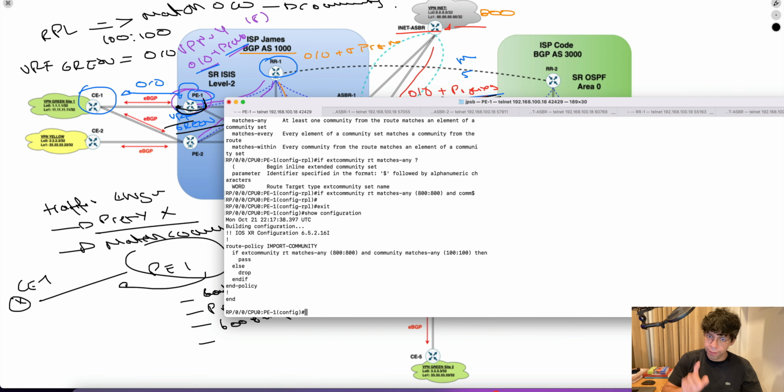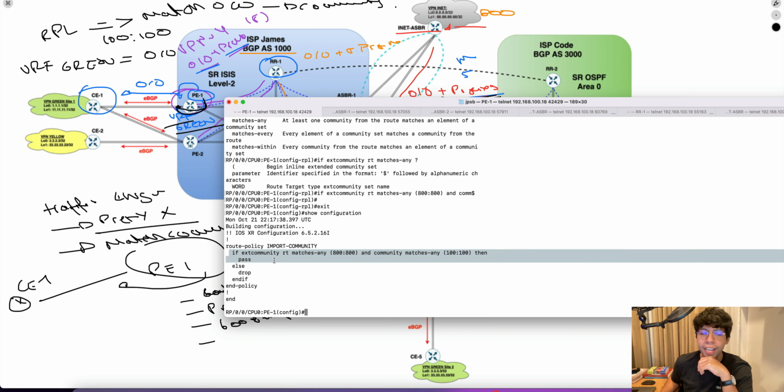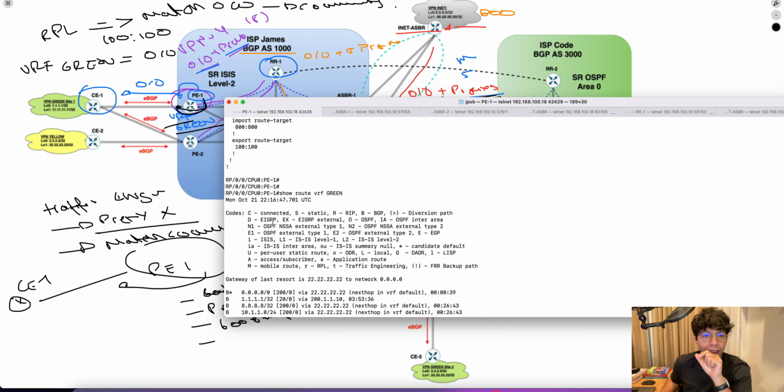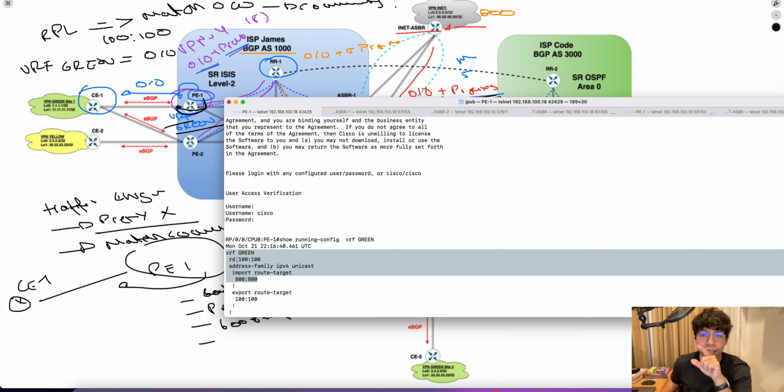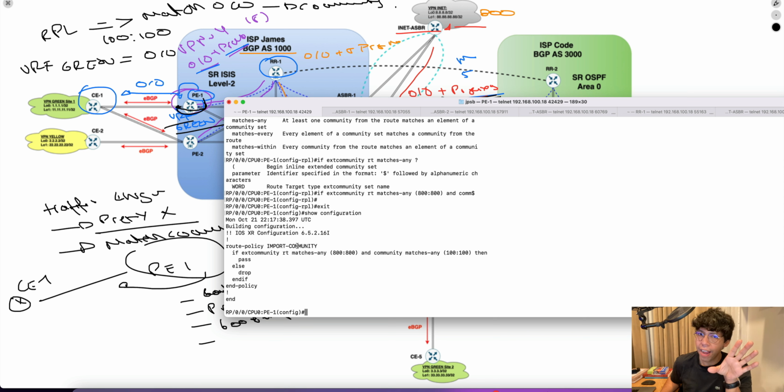I know it might sound confusing, but let me go through it again. So here I am just creating a condition that for the route target 800:800 that I am importing under the VRF green, if we have a prefix that matches the route target and that matches the community 100:100, which is the case of the default route, then I will import it under the VRF green. If not, then I will drop everything. So basically this will import only the default route under the VRF green, and drop everything else.